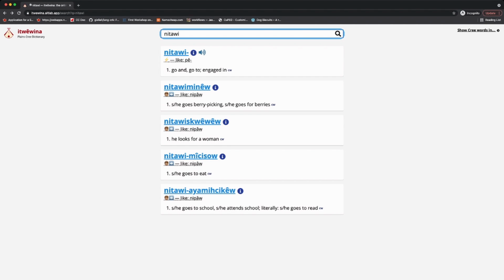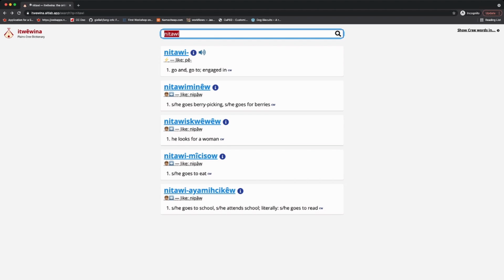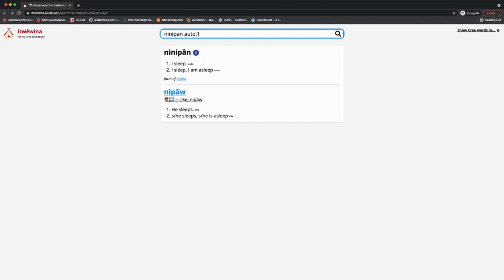What I'm about to show you now is something that is a bit more experimental. We haven't completely implemented it yet, so I'm going to use a special search term here. I'm going to look up Ninnipan Auto 1. So what this does is that it gives an automatic translation for the form that we looked up.